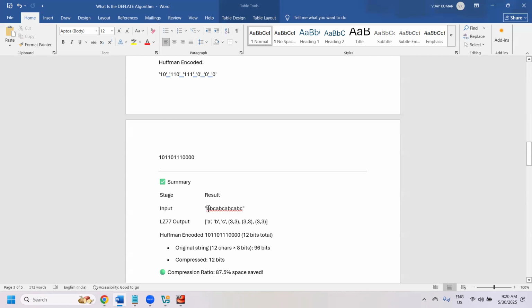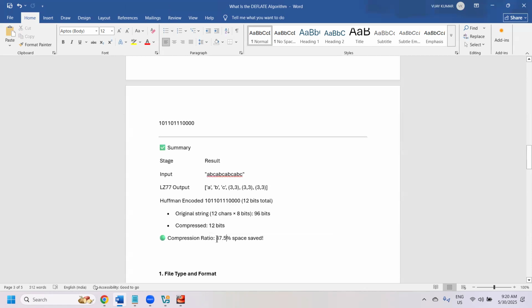Here, these 8 bits are going to be reduced to a single bit, and wherever we have repeats, it is going to refer to those repeats. Eventually, these 96 bits are converted into 12 bits. So how much space got reduced? 87.5% of the space got reduced. If your file has a large number of repetitive characters and repetitive words, you can save more space. If it has unique characters, we can't save it.